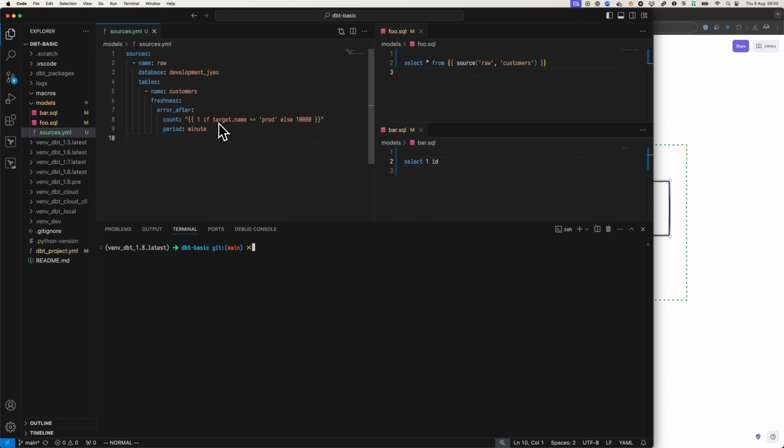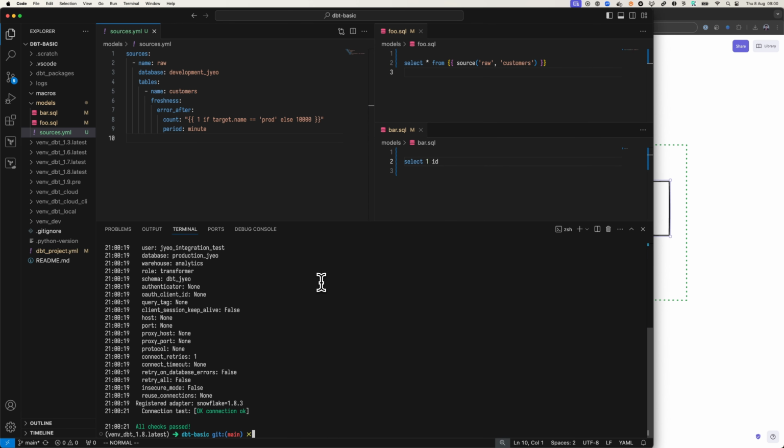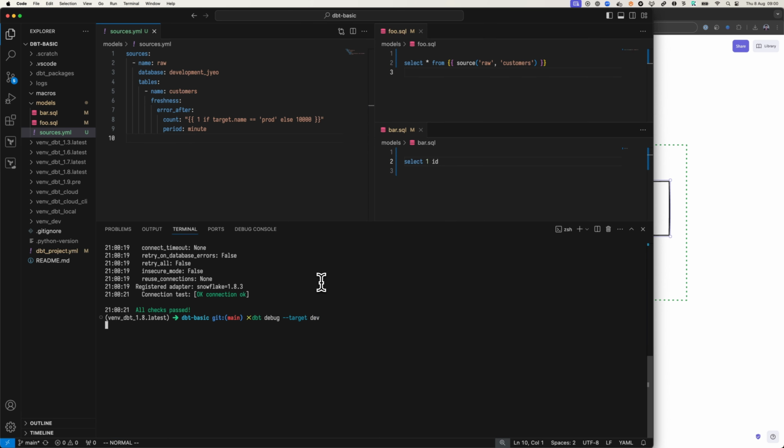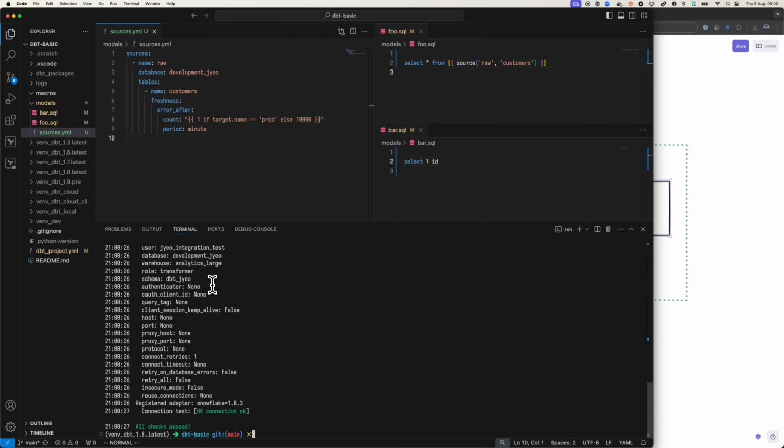Now you see I have target name prod, so it means I have target name dev as well. So for example, I have a prod target and a dev target, and they're just subtly different, right? The database is different, and some users have some sort of conditional logic like this because they want to say, hey, if I'm testing in prod, then I want it to be really strict. I want it to just be 1 minute. If I am testing in not prod, then it can be 10,000. I don't care if it's 10,000 minutes late.